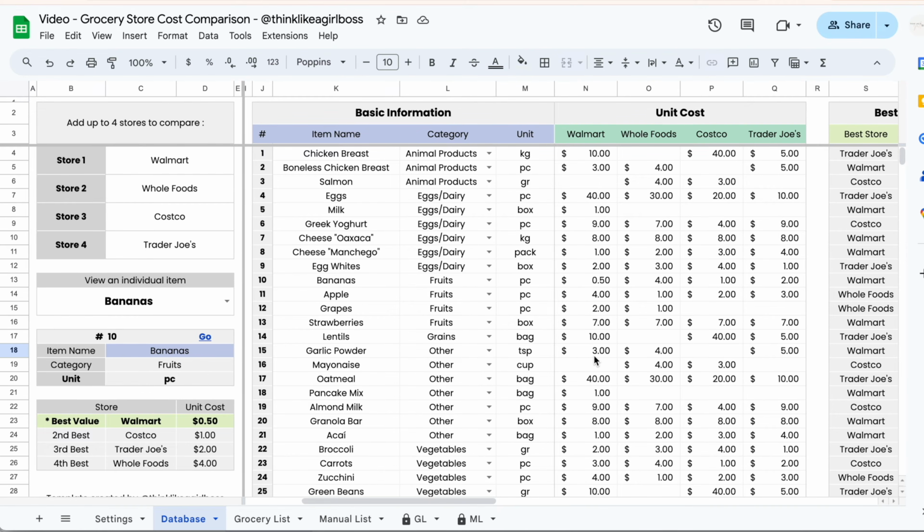So that was a quick overview of the basic functionality of the template, which is you start by creating a list of the stores that you wish to compare.